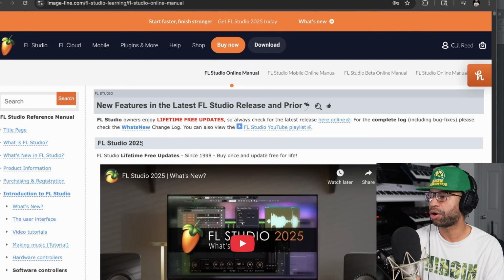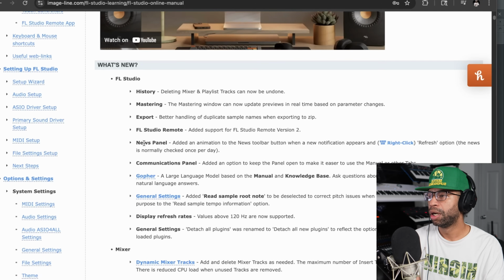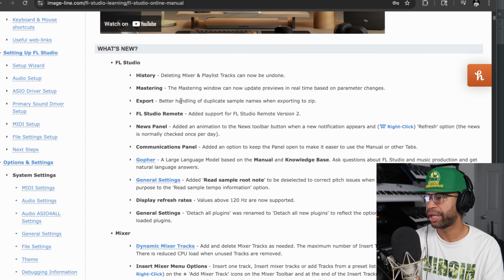So let's go ahead and start here. What's new in FL Studio? As you see here, deleting mixer and playlist tracks can now be undone. The mastering window can now update previews in real time based on parameter changes, which is pretty solid. Better handling of export, added support for FL Studio Remote.